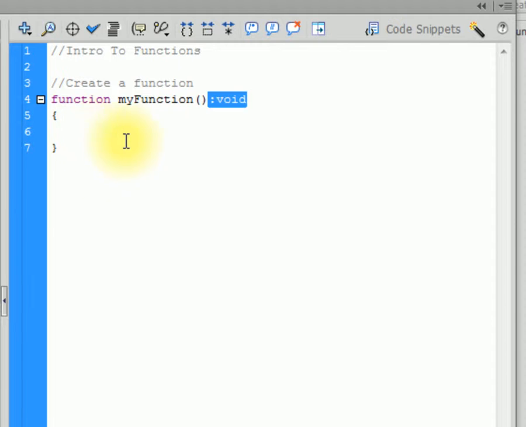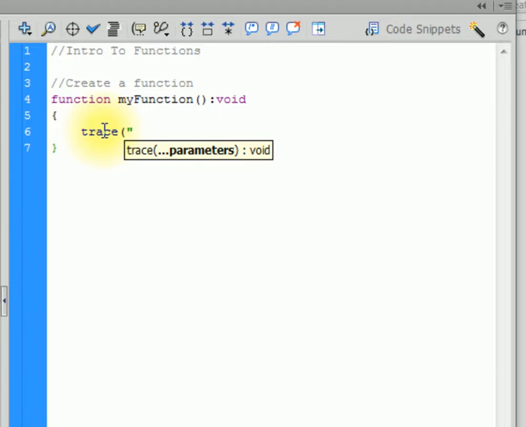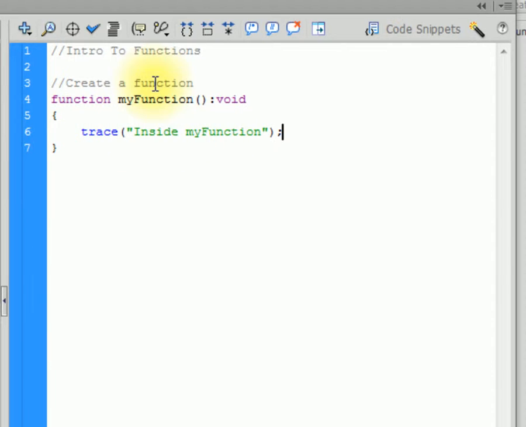So explaining a little further, we have our function, and inside of our curly brackets, we will write the code that will be reusable, so that every time we call our function, that code will get run. So for now, I'm just going to write trace, what do you want to say? Inside my function, in the double quotes and the parentheses, and end the line with a semicolon.